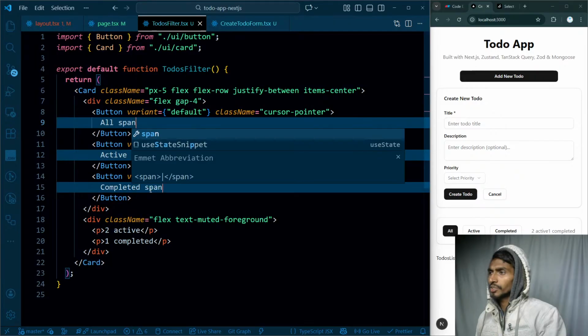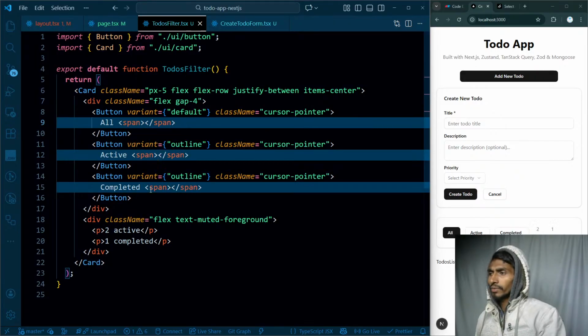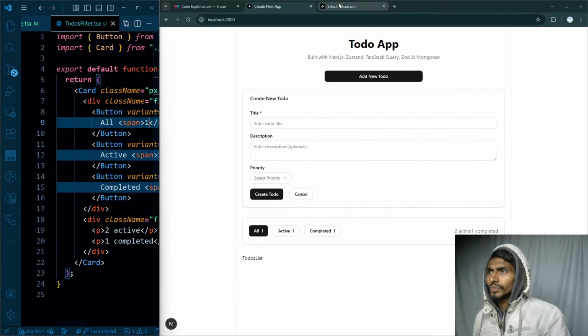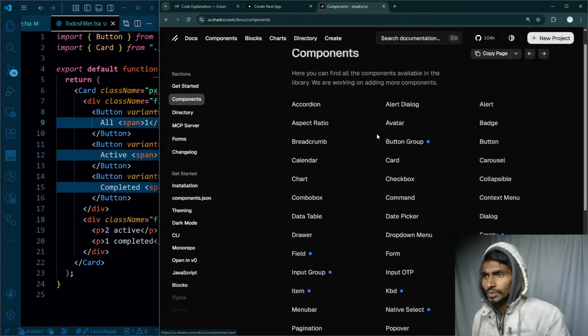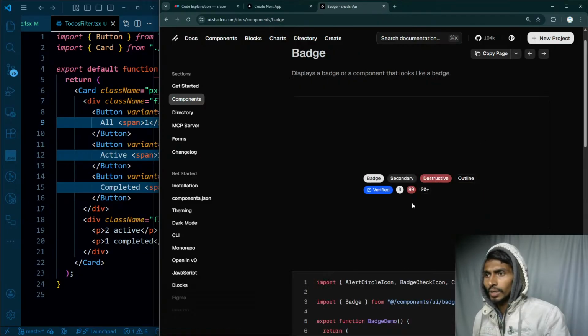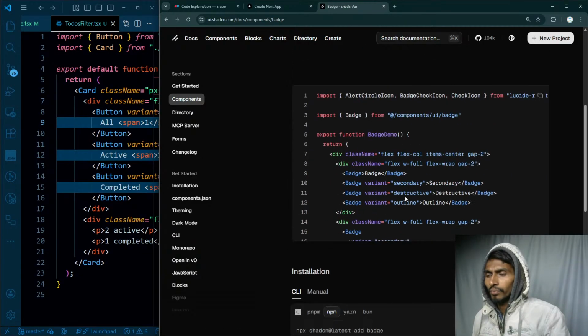Over here, I'll have a span, and that span will have one, suppose just initially, and this one looks like this. I have to even give it some design and all. So let's go to Shadcn right now, and let's have a look at the components, because I want something called badge over here, and I will directly be using this badge, and let's see how it looks like.